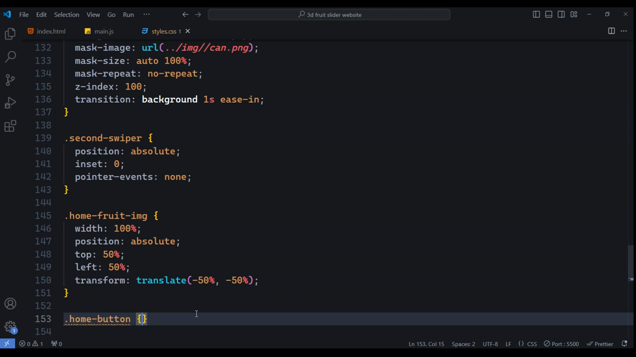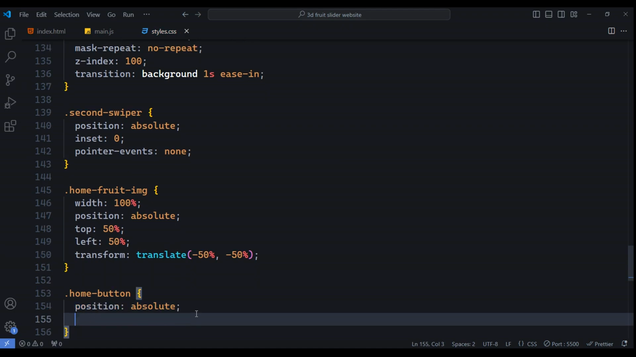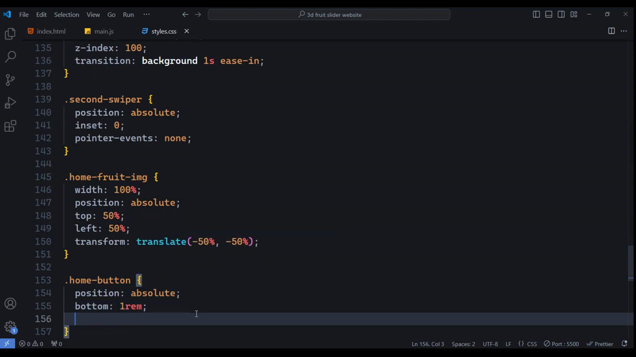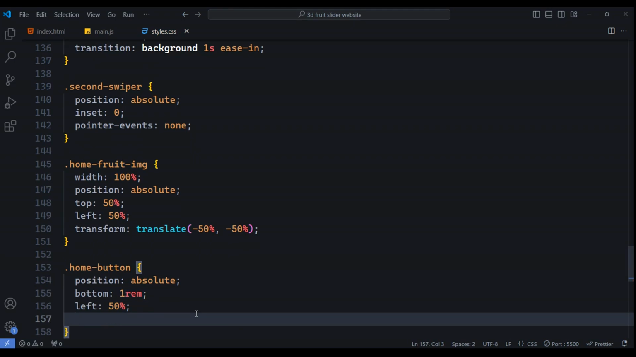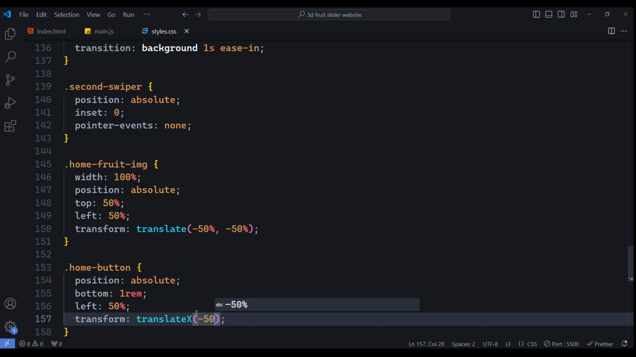First, let's position it. For that, set its position to absolute. Then set bottom to 1 rem, and left to 50%. To center it horizontally, we also need to set transform to translate x negative 50%.